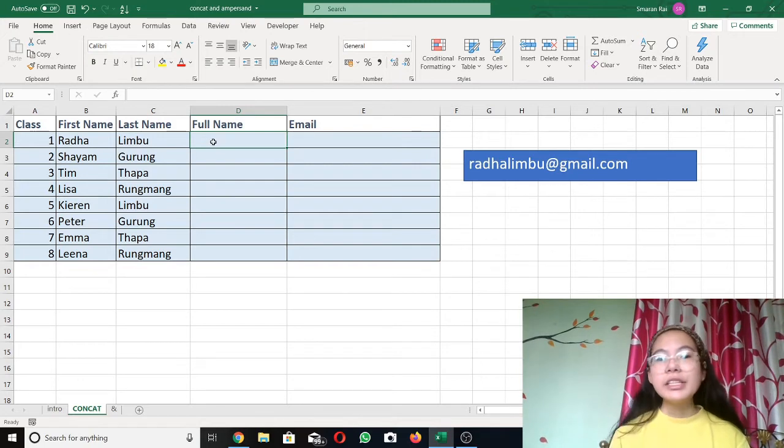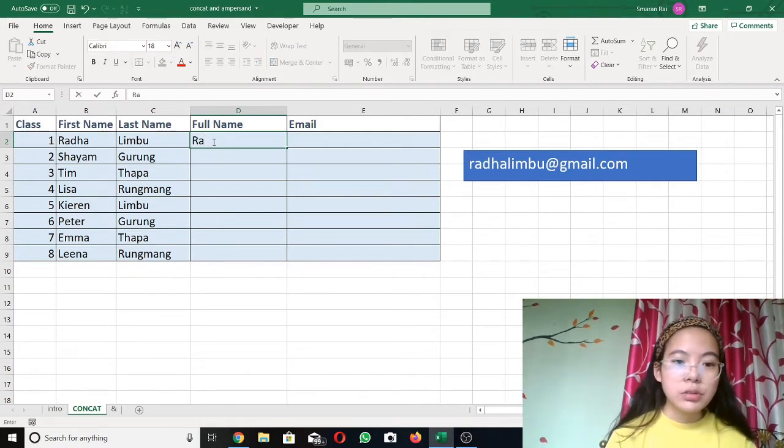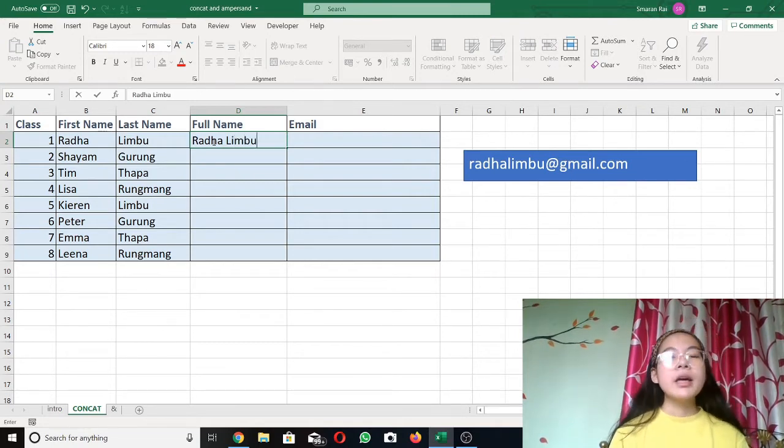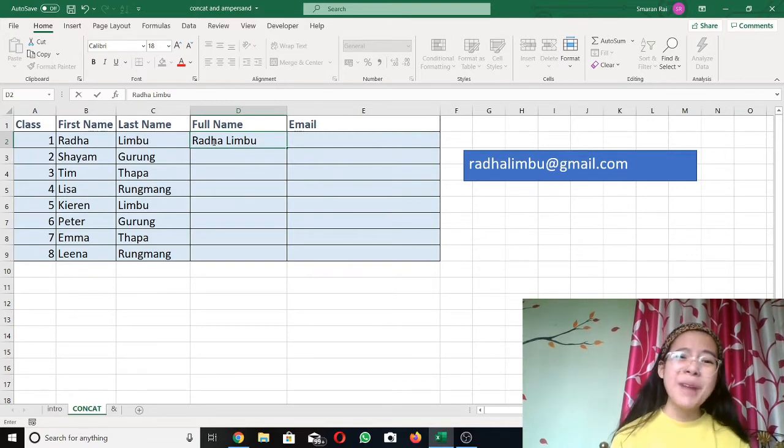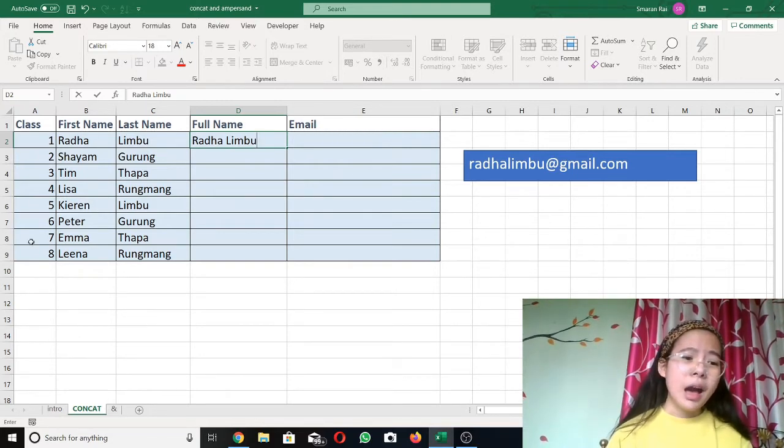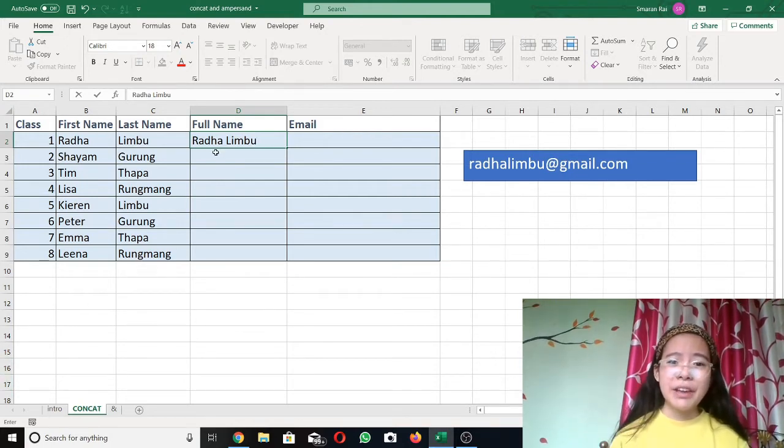In column D, we have to combine the first name and the last name. If a beginner is unaware of this function, concat, the first instinct will be to manually type Radha, then a space, and then Limbu. I understand that you can right away see the problem with this. You are not only in danger of misspelling the names, but it is also very time consuming. Now imagine if there were hundreds of names and you had to do that for each and every individual. It's going to take a lot of time.